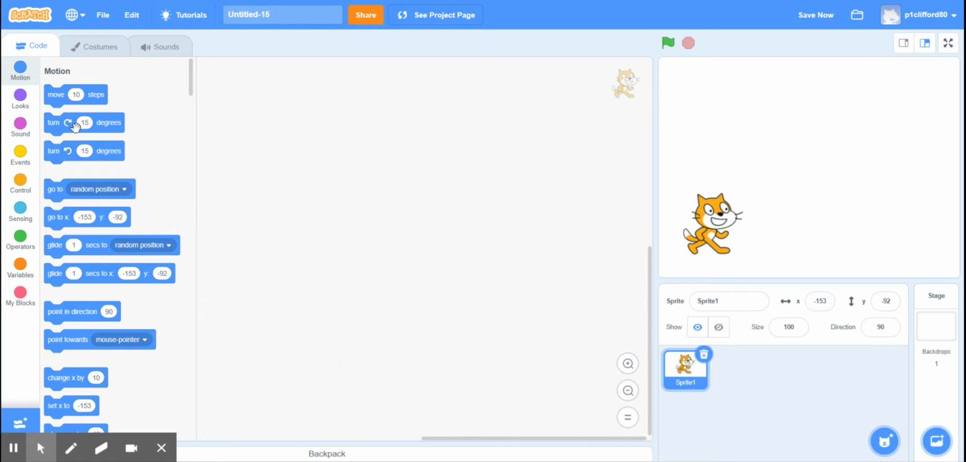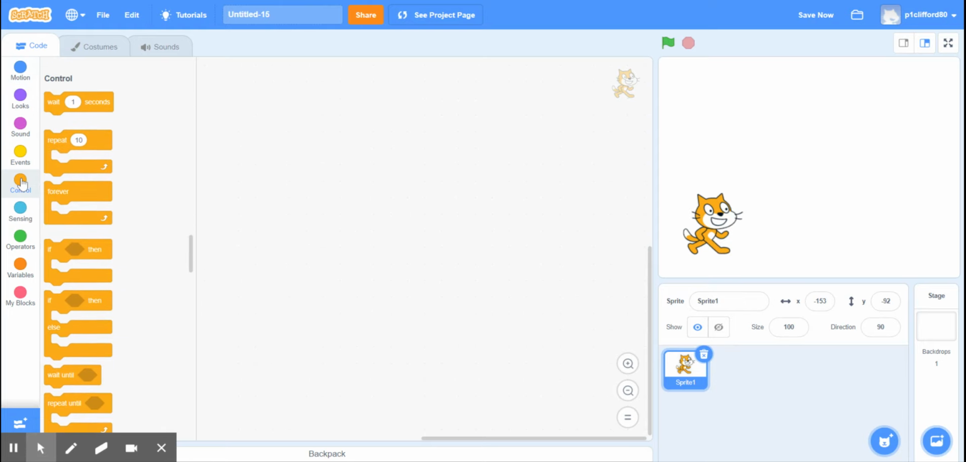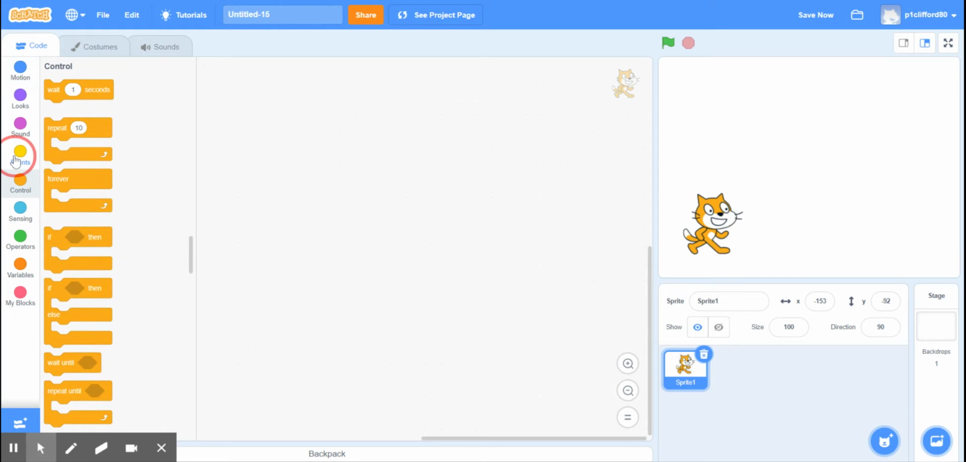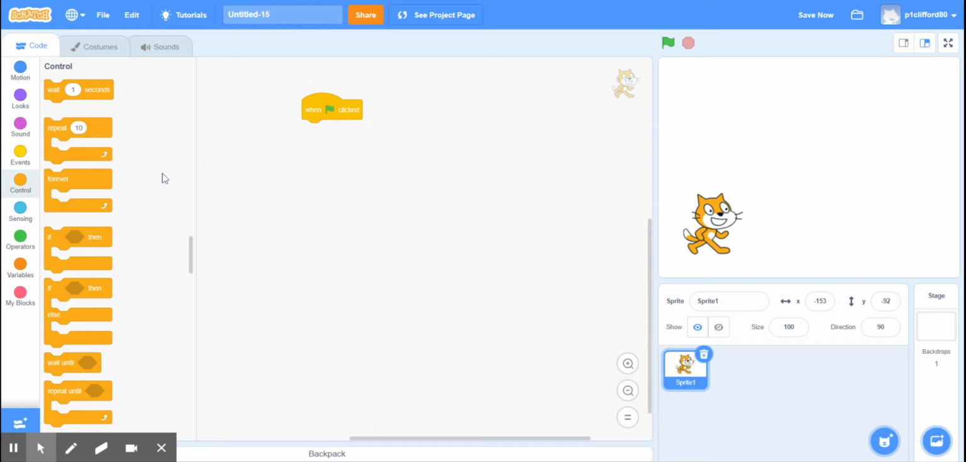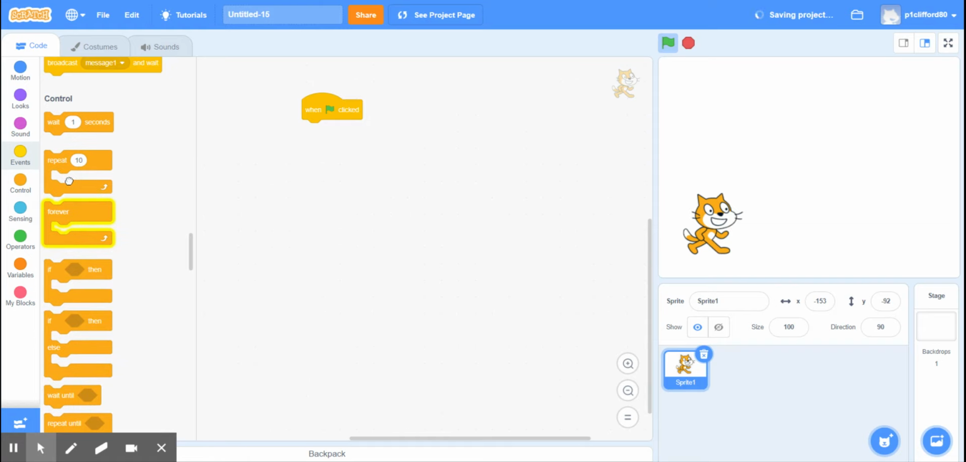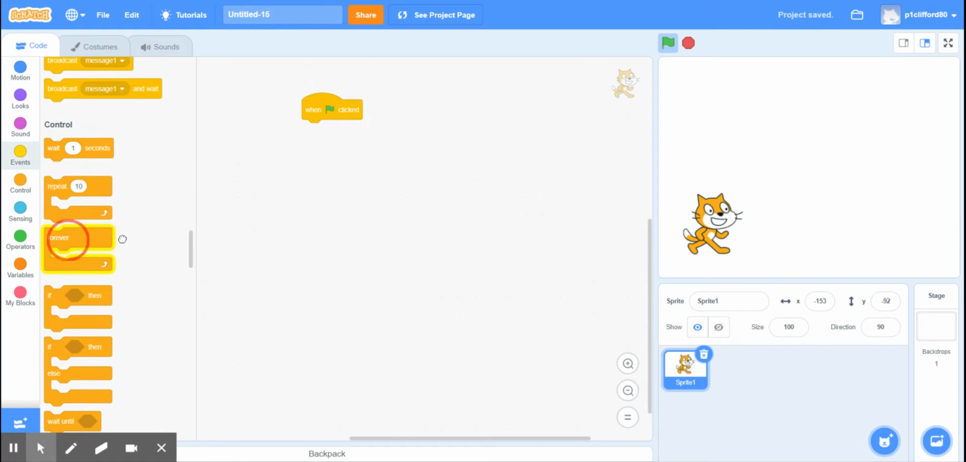So now I could do just a standard hello world type of thing. I go to events, when the green flag is clicked. I want control, and maybe I want to loop forever, right? So this is just never going to stop. It's always going to continue on, and that program will always run.